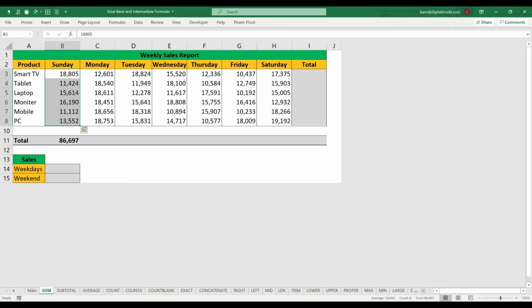So fortunately, we have the SUM function. Let me show you how to use it. Equal to SUM, then select the range, enter. So now we got the sum. This is the total sales for Sunday. I can also copy paste this for the other days to replicate the same formula.